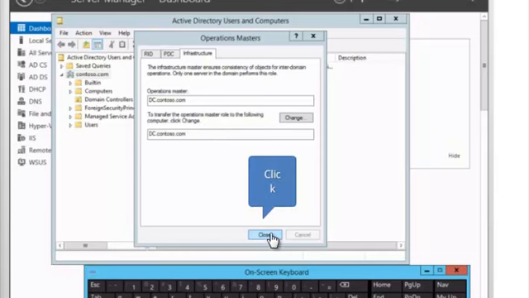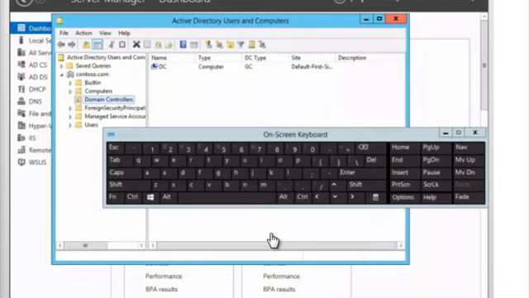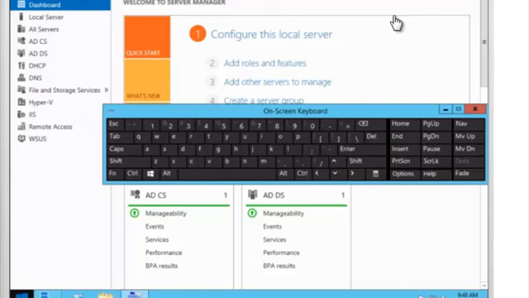Let's close the operations master role. And we want to close off Active Directory Users and Computers, because next we want to take a look at how we will transfer the schema master role. Transferring the schema master role is a little bit different than the other roles because the Active Directory schema snap-in must be connected to the schema master in order to perform this procedure.